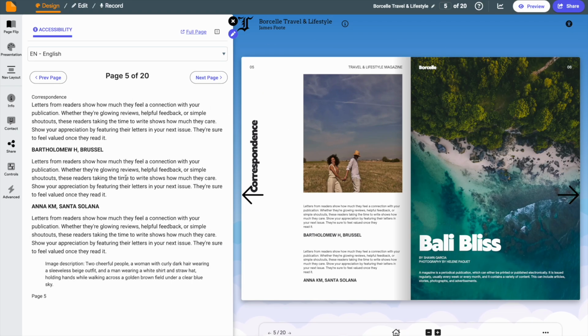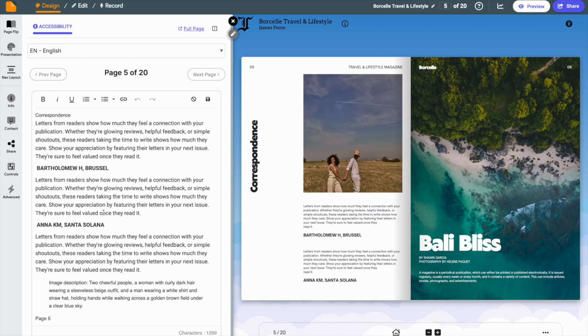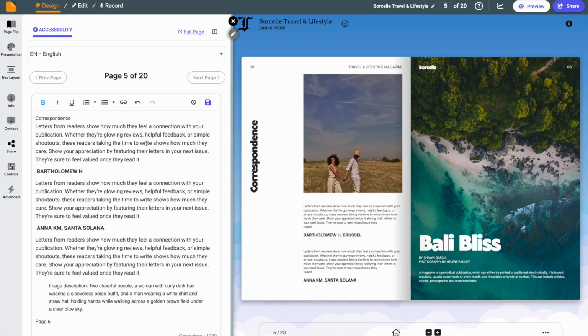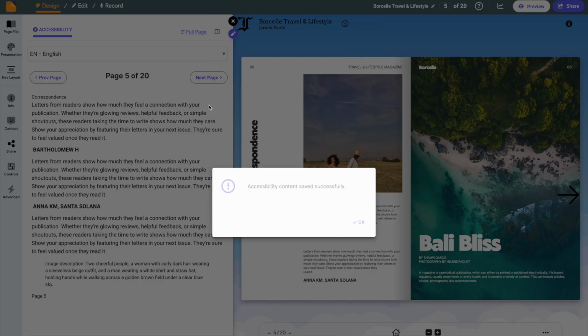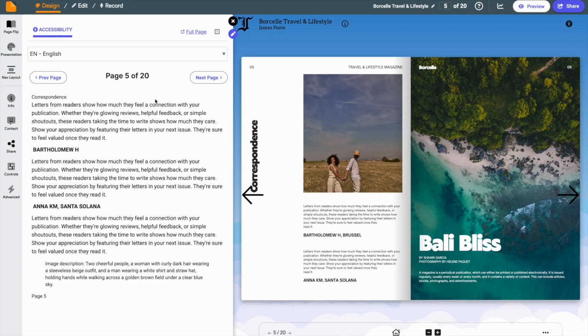So let's say we came across a page and I wanted to edit a little bit of this. I would just go to this purple pencil icon here. It will open up the text editor, and then I can edit anything in there. Again, I don't actually have anything to change, but if I wanted to, that's how I would go about it. And then when you're ready to go, just go ahead and click on the save button. You'll get a little pop-up there just letting you know that it's been saved.